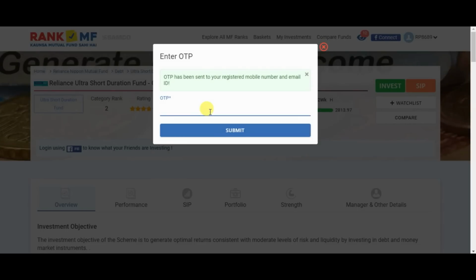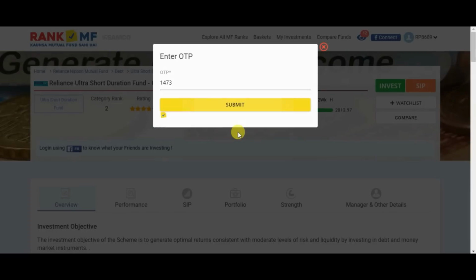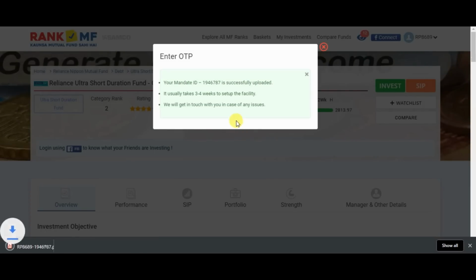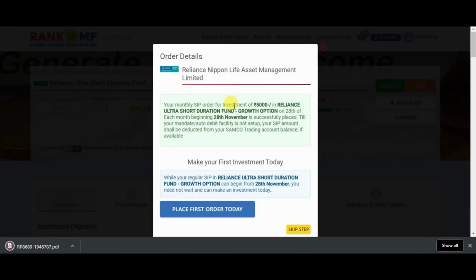Enter your OTP. You are also given the option to place the first order today. If you don't want to, you may simply skip this step.